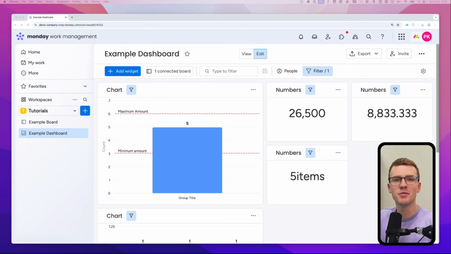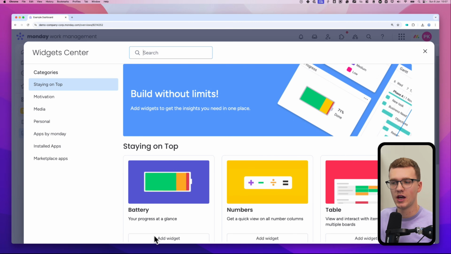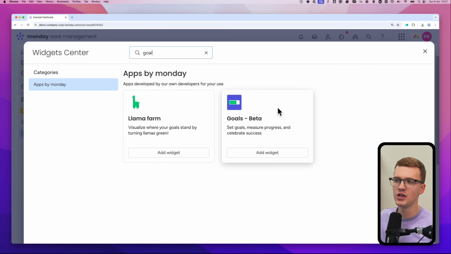Tip 76 is about the goals widget in dashboards. Let me show you. If you click add widget and then go to more widgets and you type goal, you will see the goals widget. It's still in beta, so keep in mind it's sometimes a little bit buggy and it only has a limit of a maximum of 500 items that you can connect to it. But let me show you anyways.